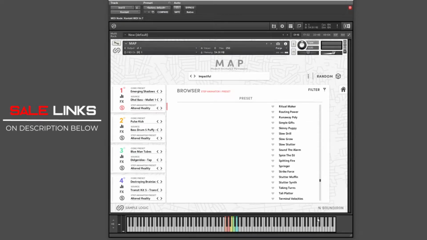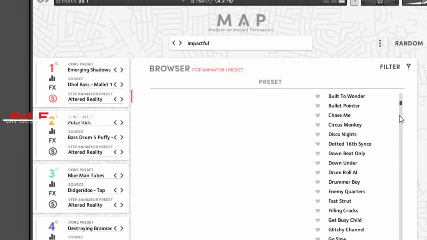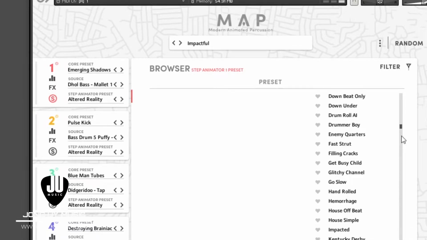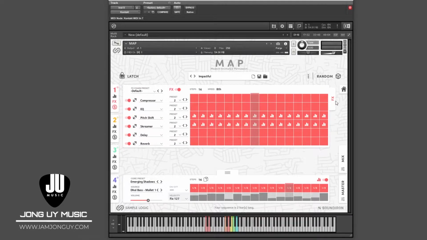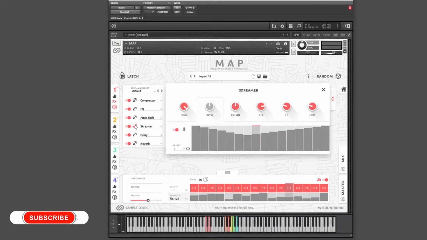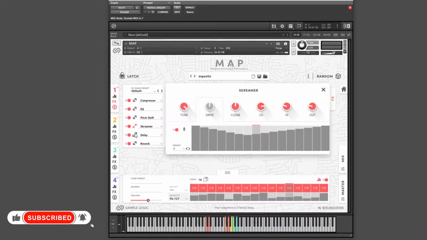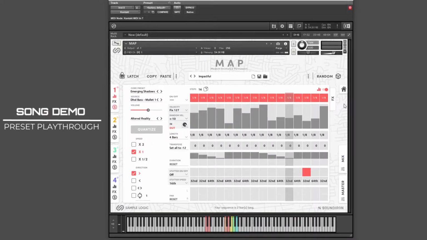Number 3 is the step animator. If you want to tweak your sound further, you have this step animator right here, which contains a lot of presets also to choose from. And if that is not enough, you can also dive in further to the FX panel of each instrument, diving deeper into each effect, tweaking it every step, so you have 4 instruments that can be manipulated inside one instance. So imagine the endless possibilities of this instrument.